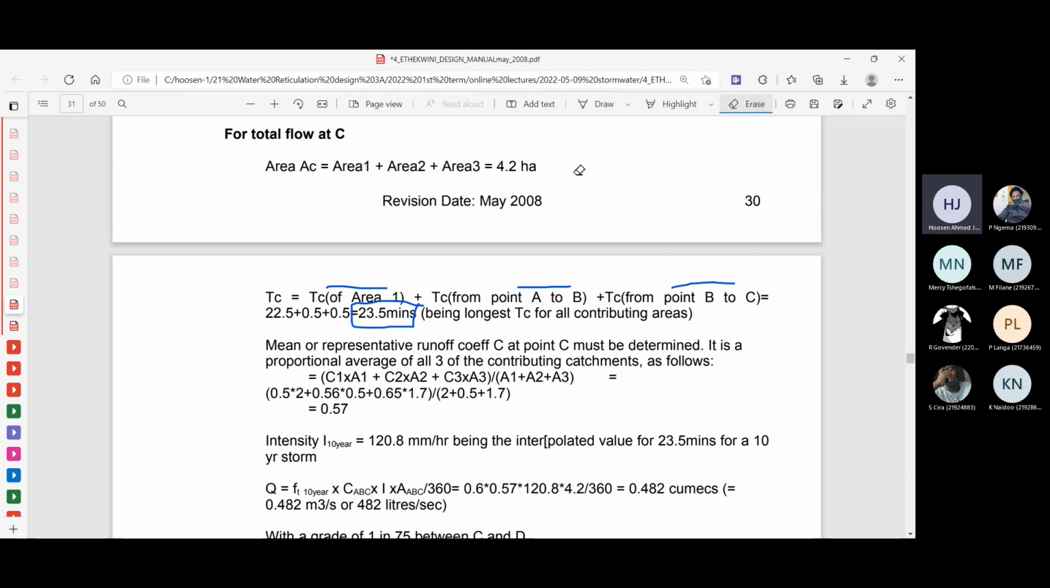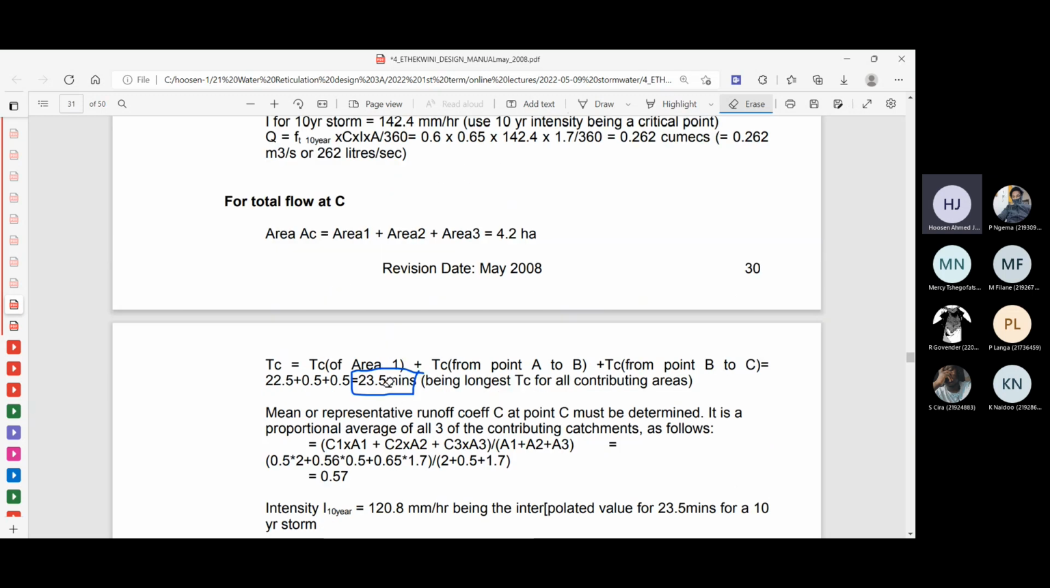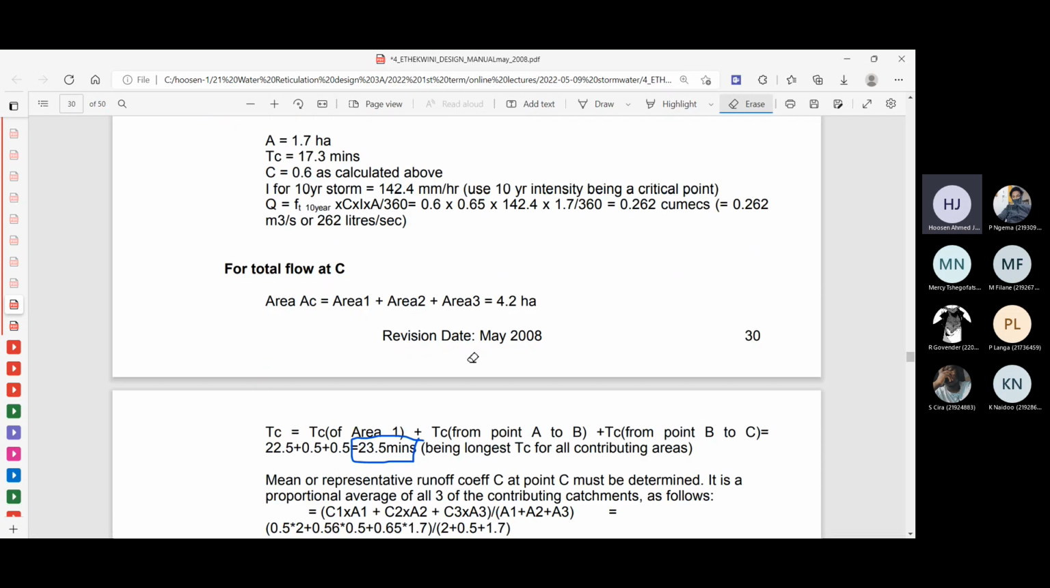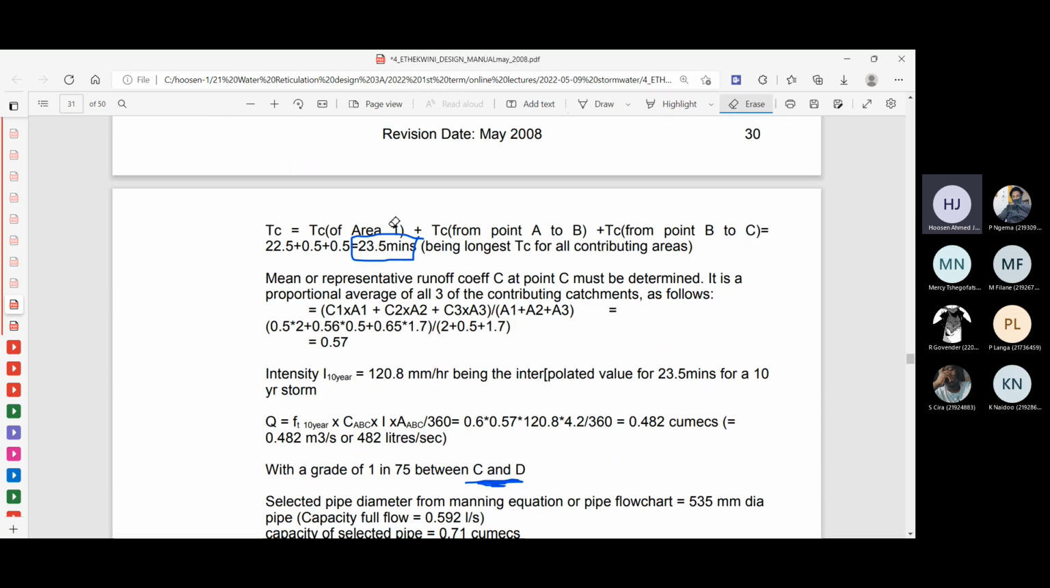Okay, I just want to delete the extra thing. And so we will then compare this value with the time it takes for the flow from catchment 3 to arrive at that point C. So we have 23.5 minutes versus the 17.3. So the larger time is that 23.5 minutes. So that's the larger time that we have there.